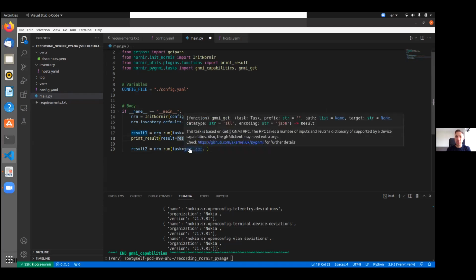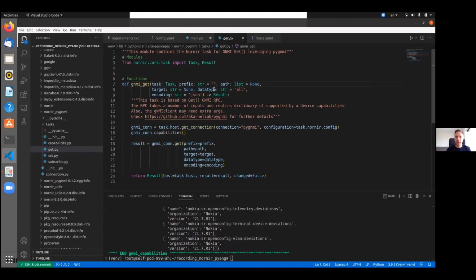There is a simple way. If you have VS Code installed, just with a control-click on the library, it opens the module and gives you details of what you could provide. So you see prefix, path, target, data type, and so on. I said exactly the same parameters as we have in PyGNMI itself, and you see actually under the hood it is PyGNMI itself, just in a simpler way.